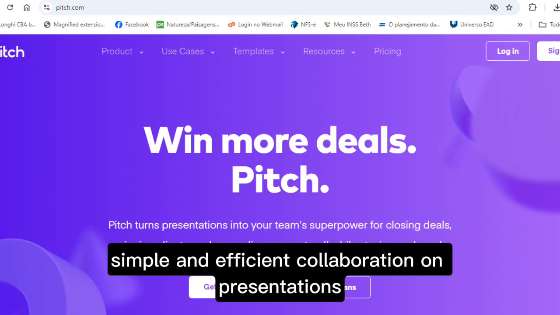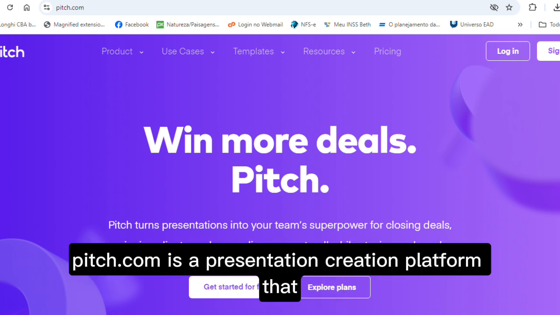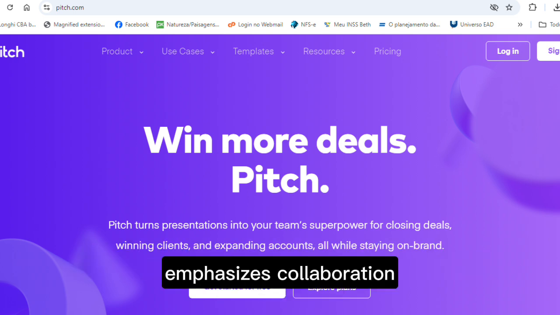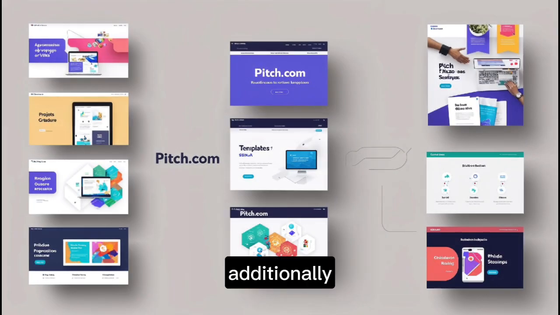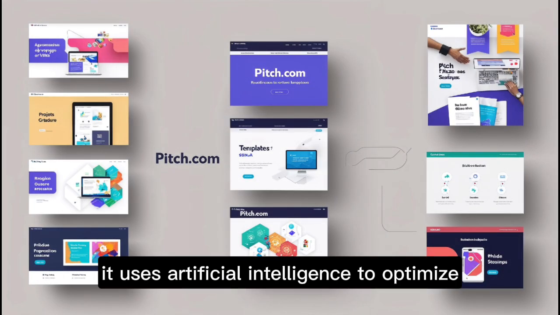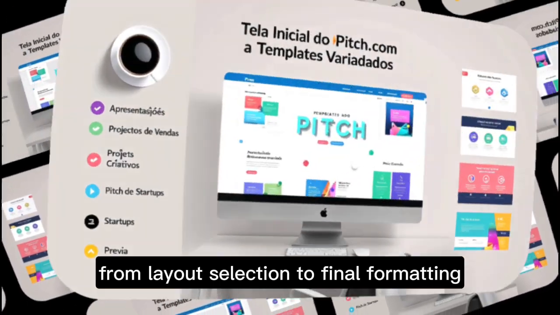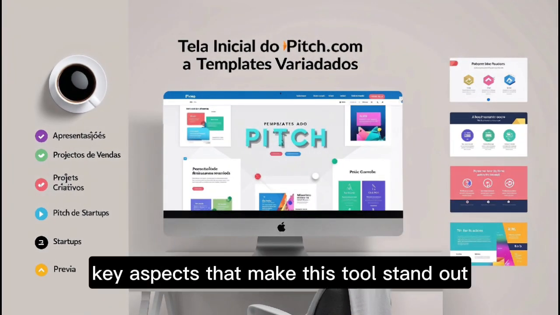Pitch.com, simple and efficient collaboration on presentations. Pitch.com is a presentation creation platform that emphasizes collaboration, allowing teams to work together in real time. Additionally, it uses artificial intelligence to optimize various stages of creation, from layout selection to final formatting. Let's explore 4 key aspects that make this tool stand out.